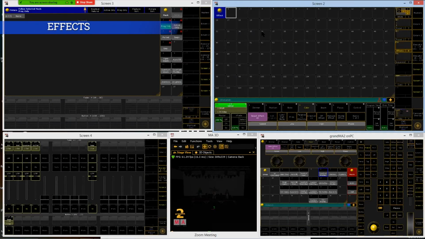Effects on this console are basically ways to manipulate parameters in a specific pattern. They will cycle the movements or changes of a parameter for the selected fixtures using some sort of waveform. They are not sequences. They are separate things that can be stored into sequences. But basically they alter the DMX channel repetitively in a cycle over a certain amount of time using a waveform.